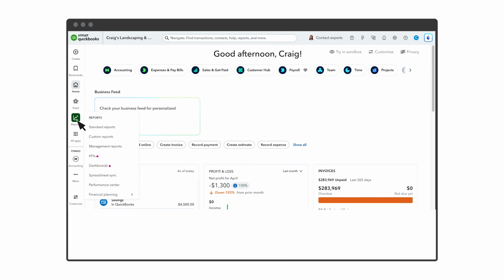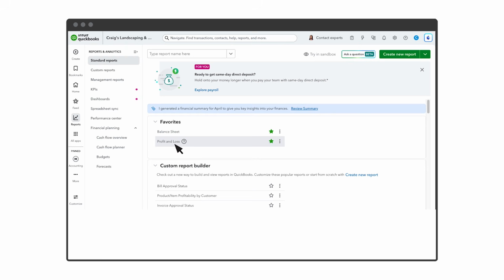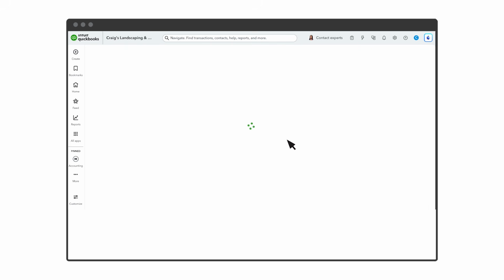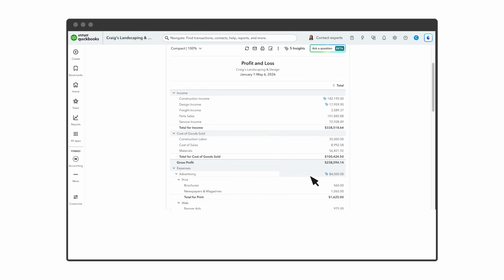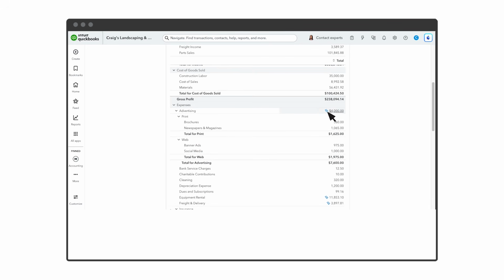Let's look at a common problem on the profit and loss statement. This business has a parent account and then sub-accounts for extra detail. The problem is that some expenses were categorized to the parent account instead of to the sub-accounts. You could fix these expenses one by one, but Reclassify Transactions is a faster way to correct it.